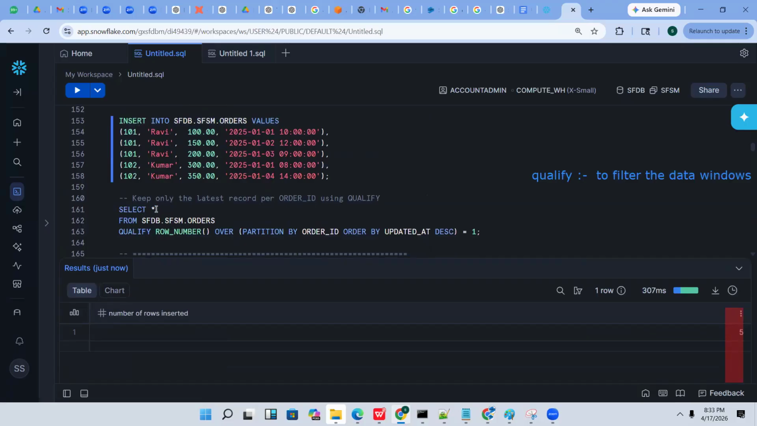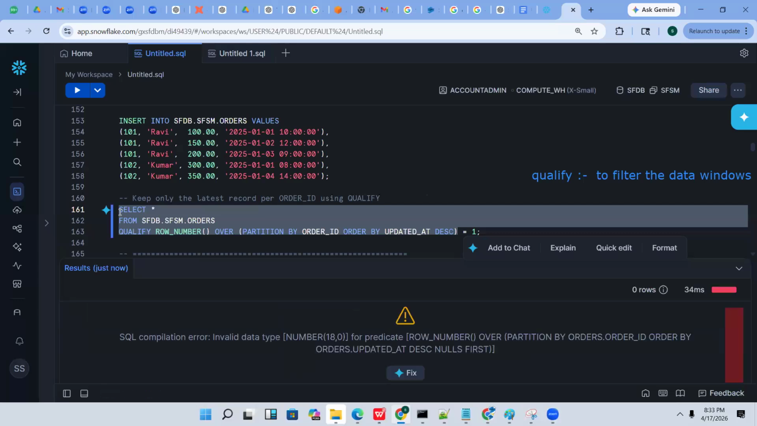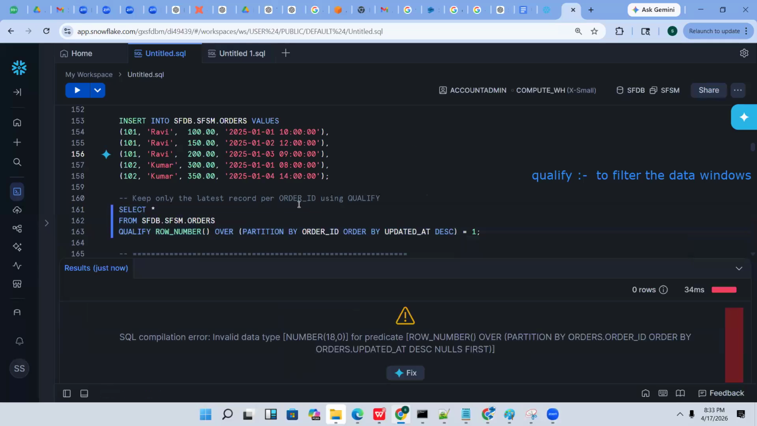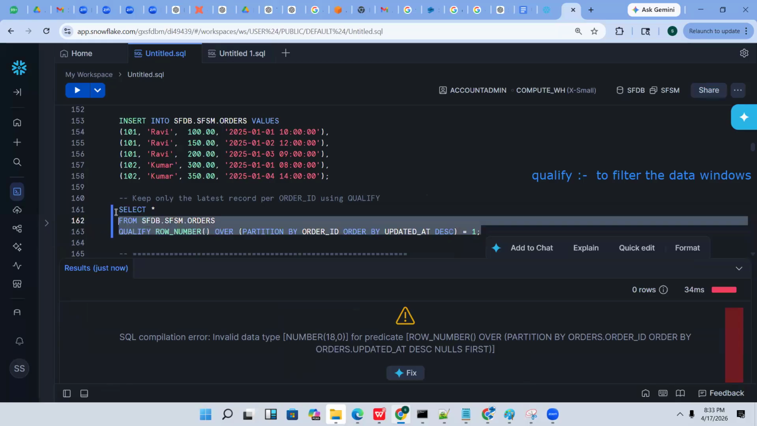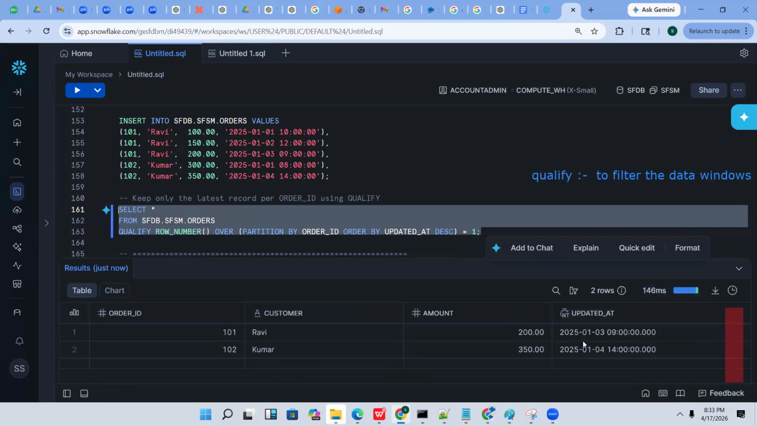Now select star from the SF schema table, and in QUALIFY, I am filtering. I want only what? I have all the row numbers. Just select this and run. You will understand first. Can you see? I have only the latest record from this.